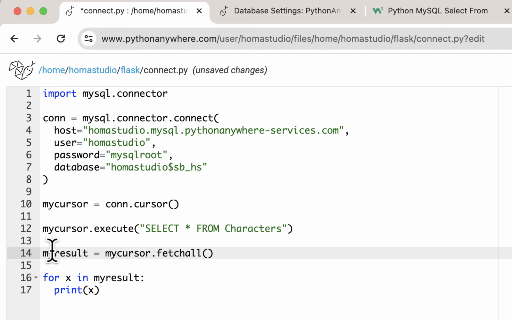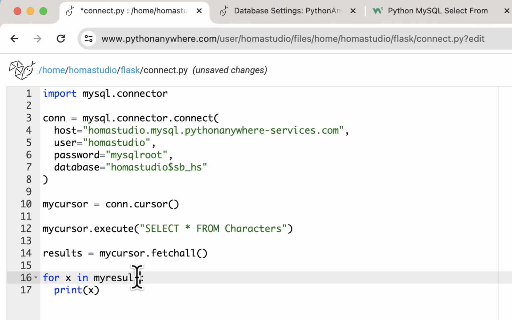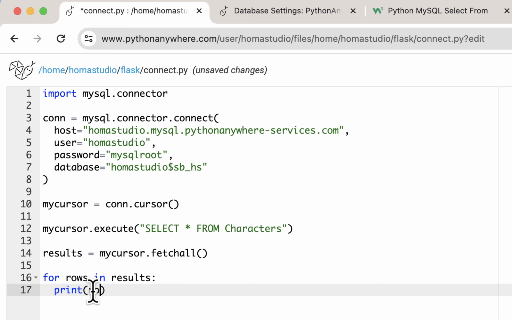You could do results if you want. I'll just put results and make sure this says results, if you don't want to use all that "my" stuff. And you could even say for row in results, or for rows instead of x, because that way it'll make a little more sense. So we're going through here, the cursor object, the cursor's executing a query, and you could change these queries, and then fetchall is basically returning the rows.